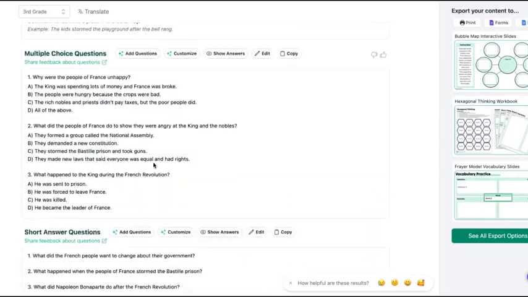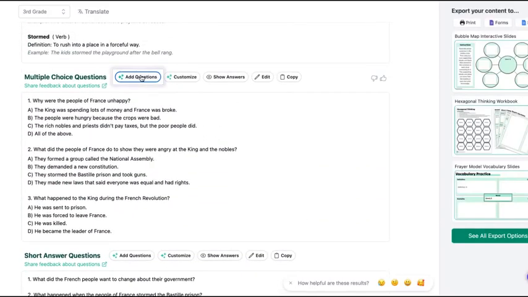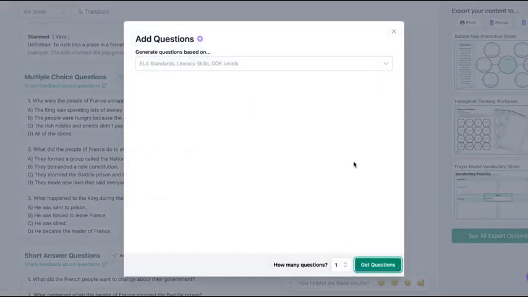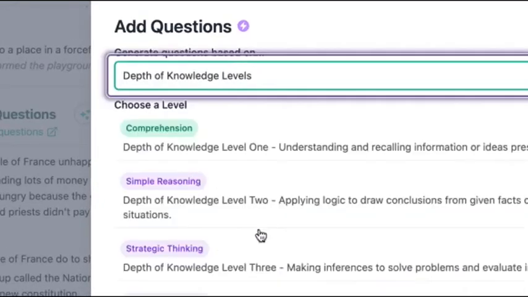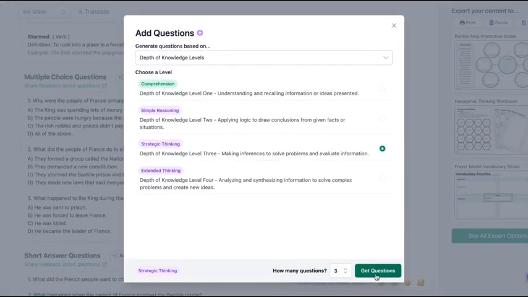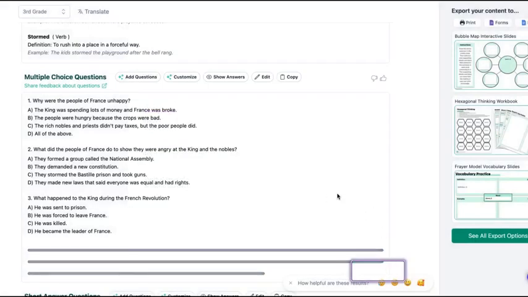I've got some multiple choice questions here. Now there's only 3. Let's say I want to add some questions. I really love this part. I can add a few questions, and if you have a premium version, you can add some depth of knowledge questions. Let's say I want to add some strategic thinking questions. I'm going to add 3 more.